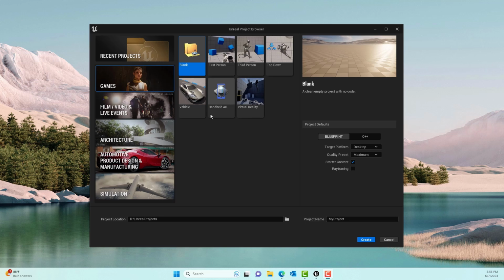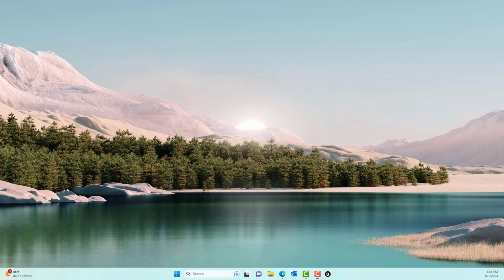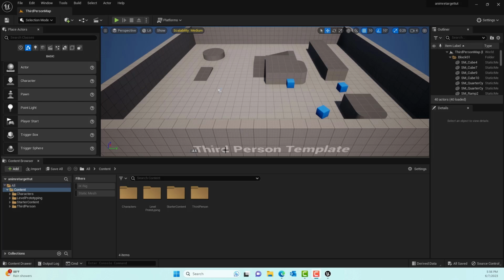Alright, to get started what we'll do is select the third person template and make sure the starter content is checked on, and I'll give it a name of animation retarget, and then I'll just hit create. It should create a third person template character, and you can see a third person template game.